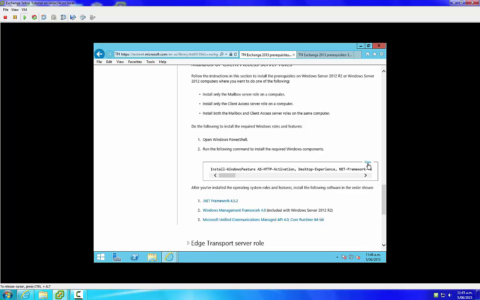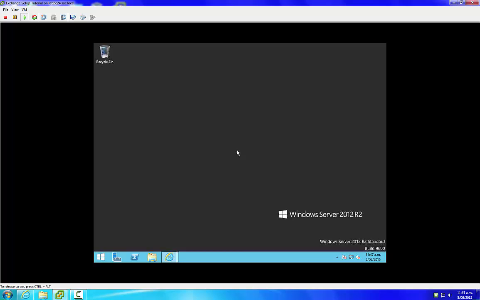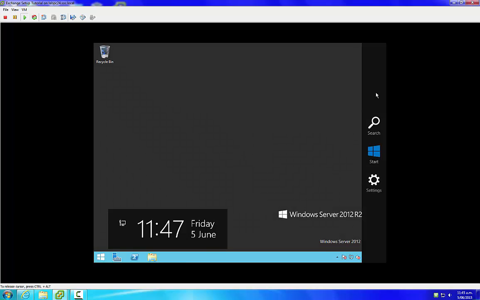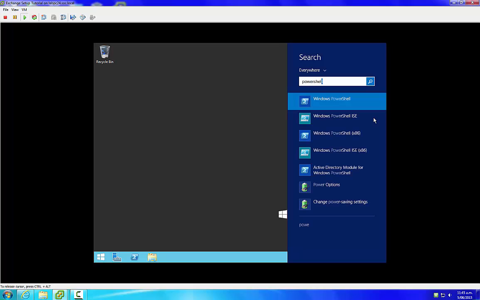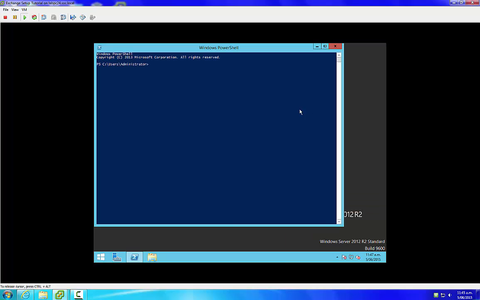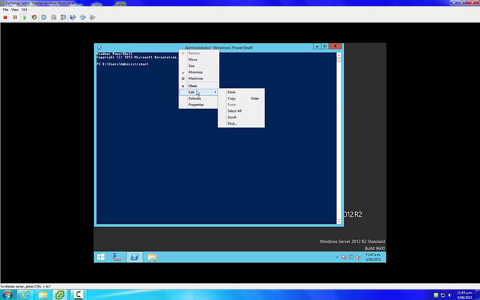It has a nice little feature where you can just click copy and it'll copy it to your clipboard. You need to allow access in your browser, and then you can open Windows PowerShell, right click on the top bar, hit edit, and select paste.